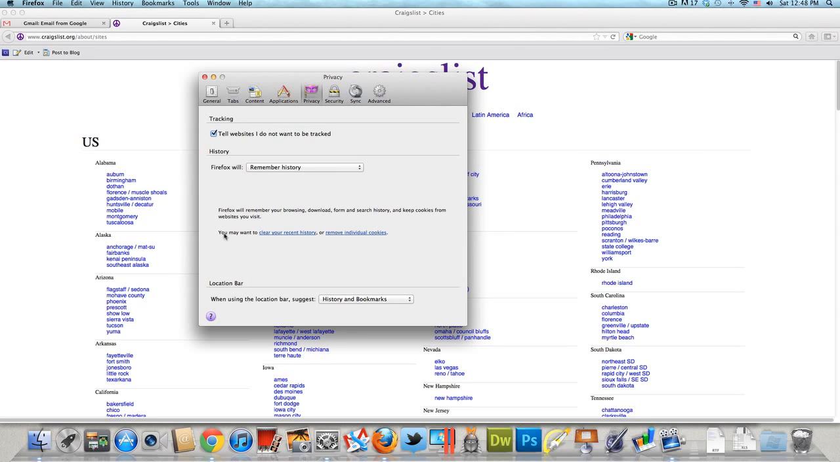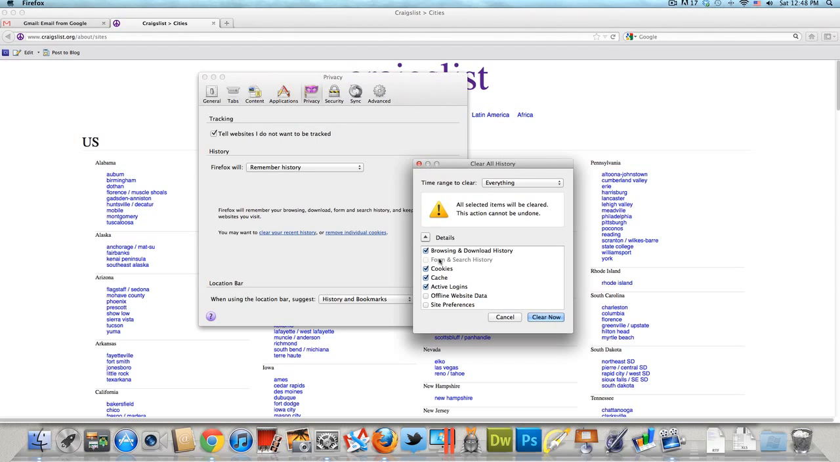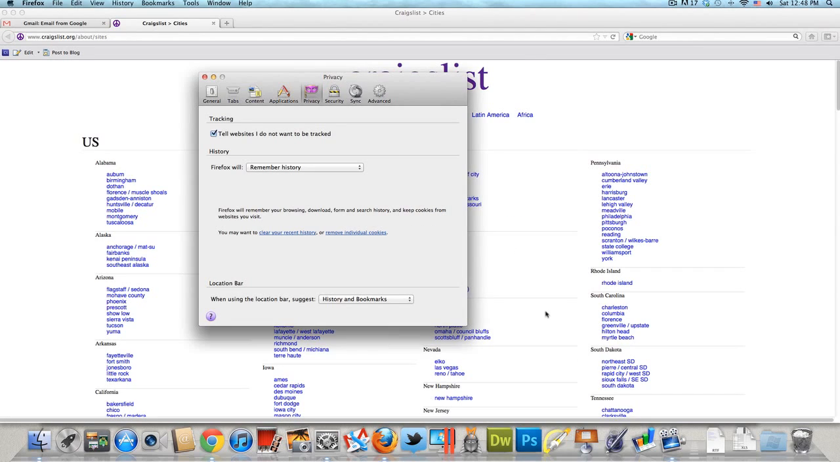Next thing you want to do is click on clear your recent history. This is going to clear all active logins. It's going to clear cache. It's going to clear cookies. It's going to clear your browsing history. You want to clear everything. You want to wipe the slate clean with this browser. Okay, clear now.